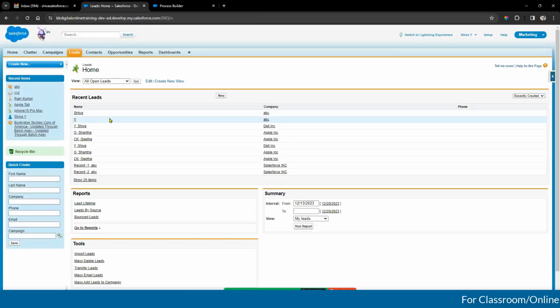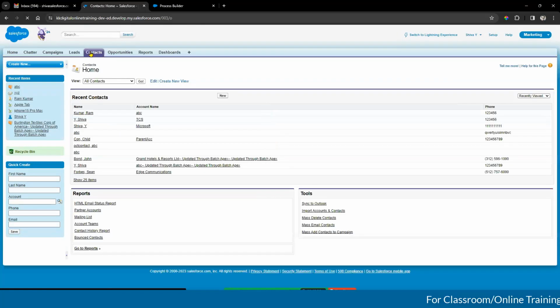No. Did you see here Ram Kumar? No. So where we can see the Ram Kumar? In the contacts. Go here, contact. See here, we got a Ram Kumar.